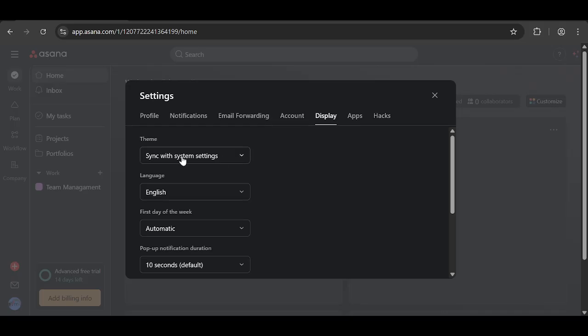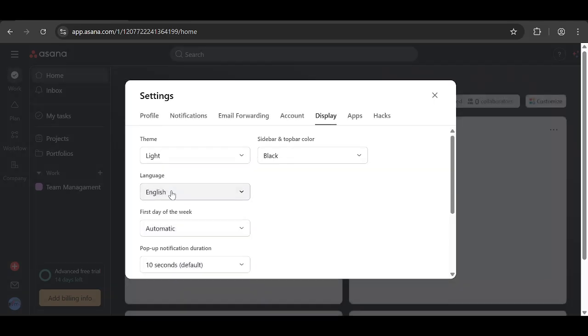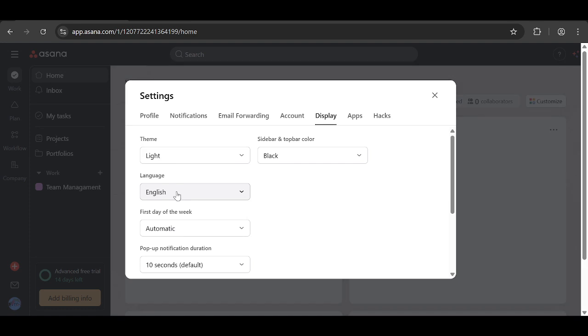You'll see theme choices here. To turn off dark mode, choose Light. This forces Asana to stay in a bright theme across the app, regardless of what your computer is doing. If your computer is already set to use a light theme and you prefer to keep your apps in sync, you can select Sync with System instead. That option tells Asana to follow your device's overall theme setting.